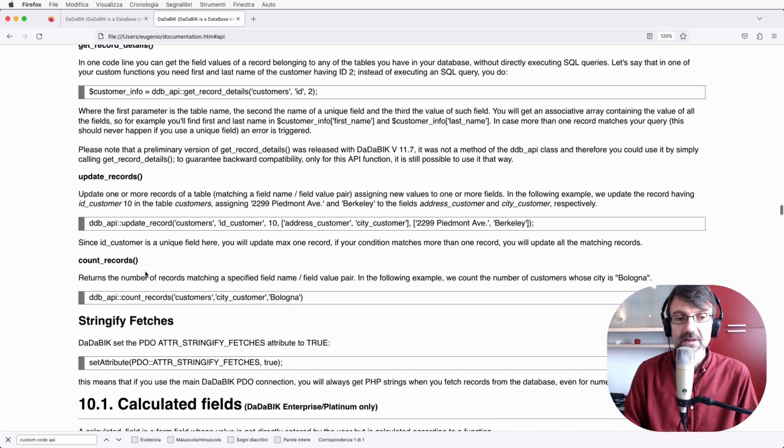And then the other one is count records. Every time you need to count the records for a table, you can do it again with one line of code, providing the table name and a condition. So here we are counting the customers where the city is Bologna. Okay.